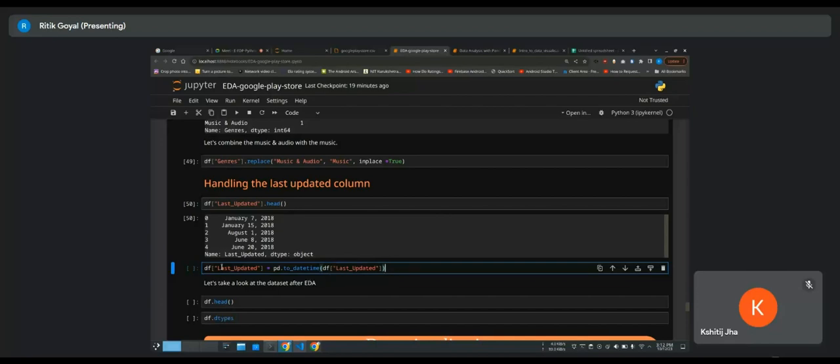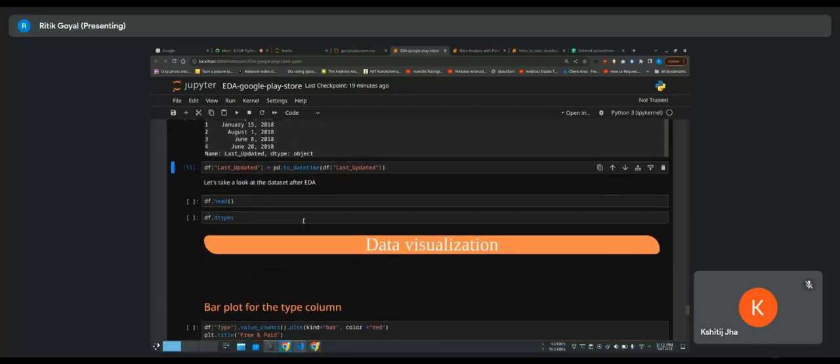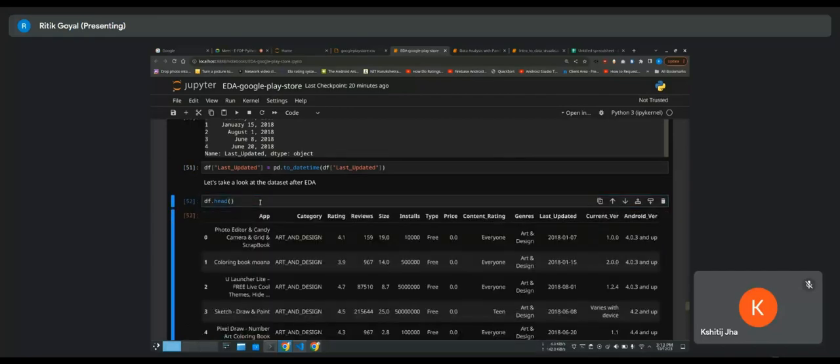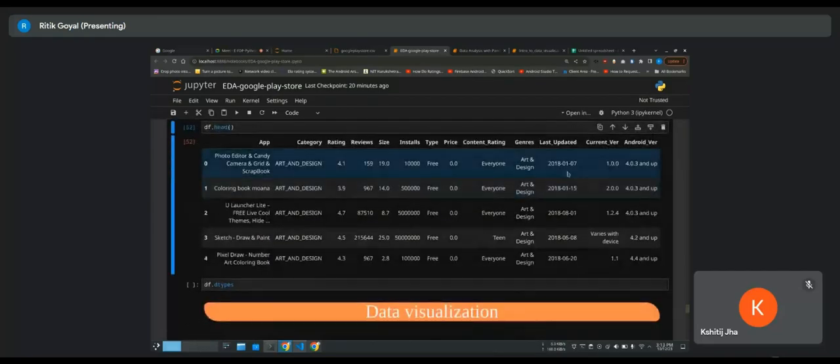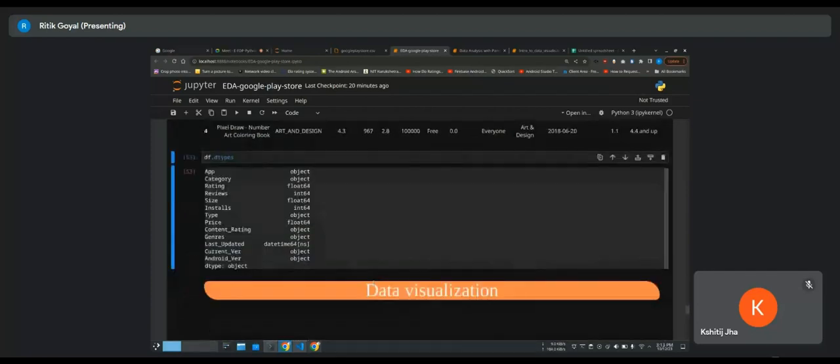This is what we did, and here we got the head. See, the format will change, and now this is a datetime object. By doing this, it is easy, because we can do multiple operations. We need not use regex to get the year, month, or day. We just use the column dot dt dot year to get the year, dot dt dot month to get the month, like that.